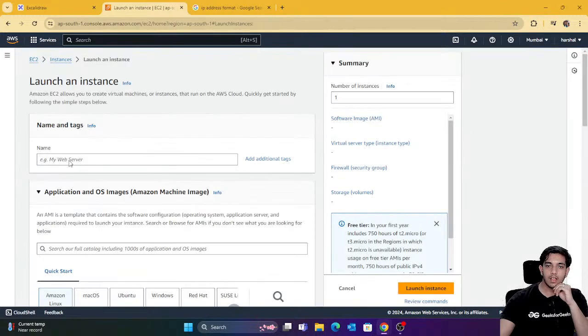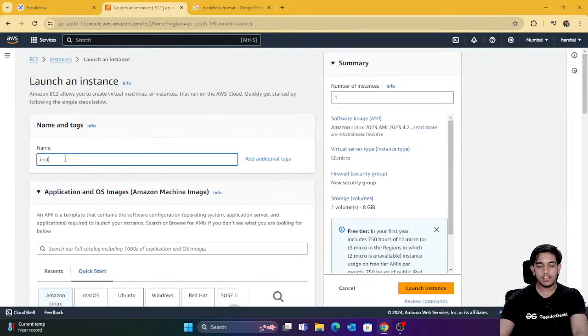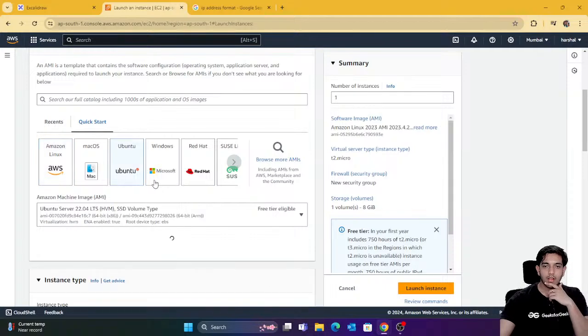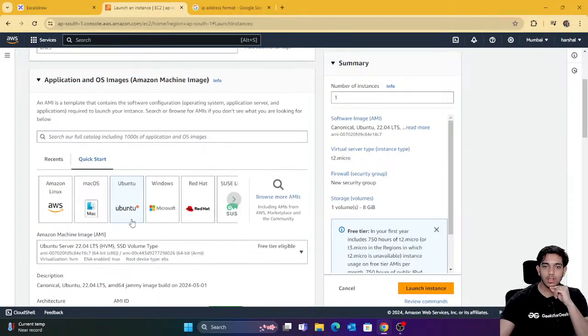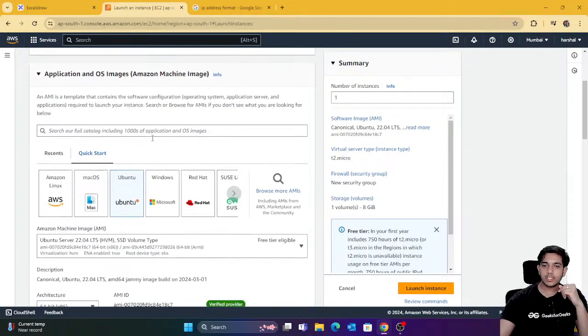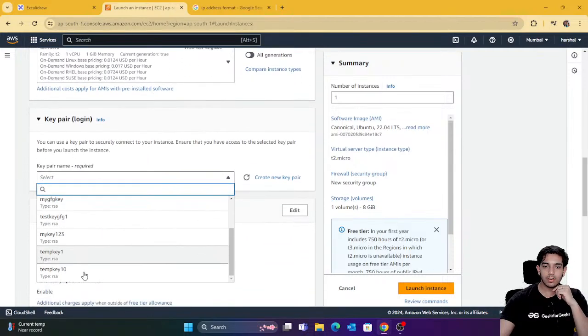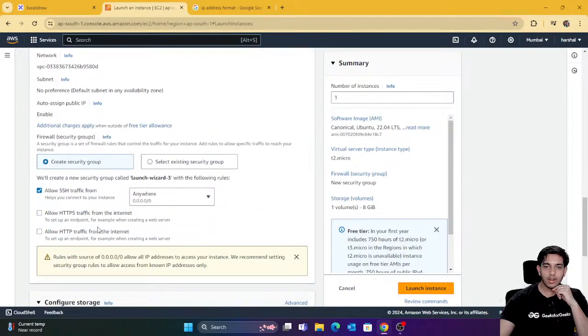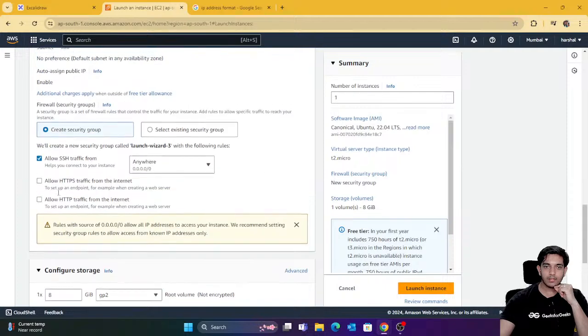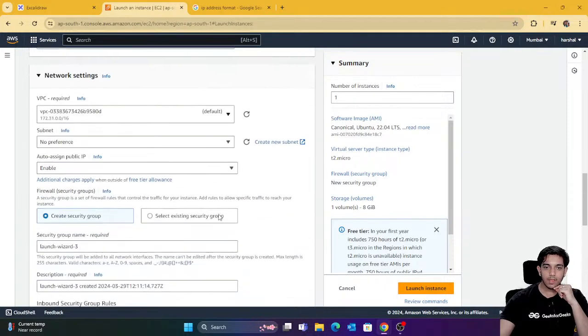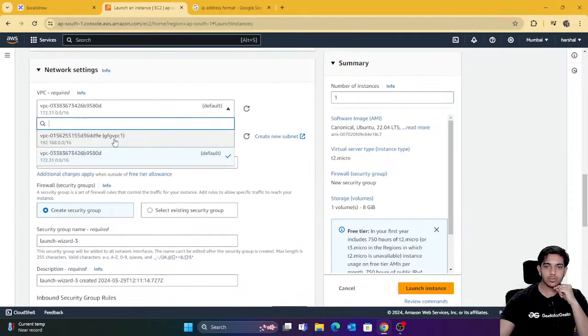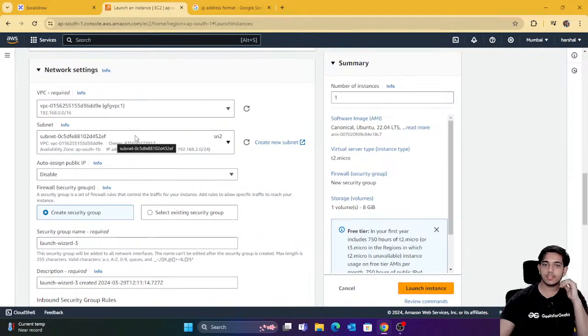Launch instance, and let's name it inst3, suppose. Then the machine image, and here let's pick the key pair name, my key 123. And here I can just edit. Now here, guys, you get an option. This time I am going to select my custom VPC.